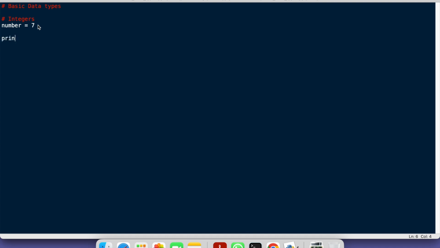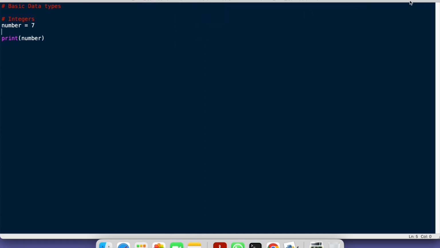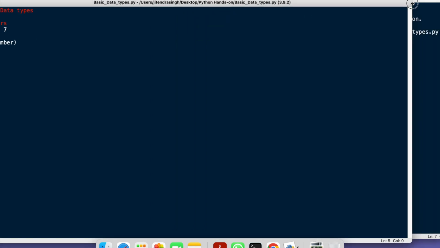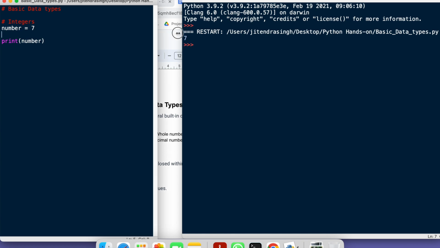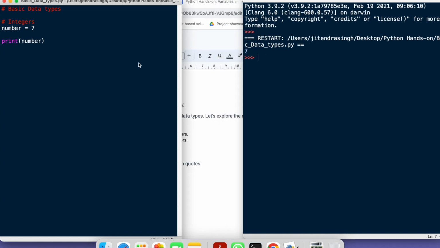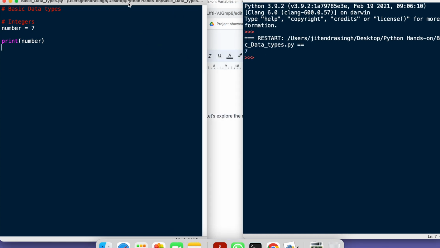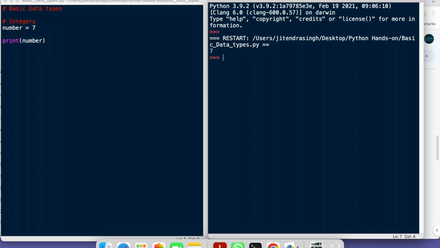And then just print it. Printing is simple: we just call the variable name inside here. Run it and see what the output is. Let's make it side by side so that you can see the code and output also. Let's make it a little bit larger. Okay, fine, we are done now. We have created the integer data type.